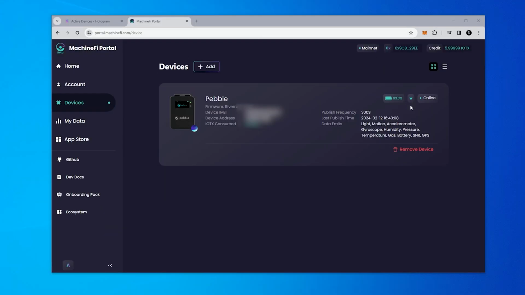You can see that my device is online. So we get some information about our device. We get the firmware version, we get the IMEI, we get the address that we've entered in, IoTX that's consumed, published frequency, last published time, and then the data that it emits. All the information is right over here. We also have how much battery life is on the device, and it also lets us know how much signal is on the device. So it looks like we're up and running. We just confirmed that this device is connected, it is online, and everything's working the way it should.